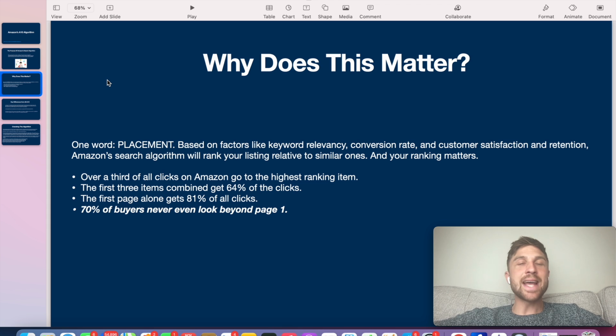So if you're having 10,000 searches per month for a search term and you're not in the top 3, that's 6,400 clicks that you're missing out on because of that simple fact, which is crazy. The first page alone gets 81% of all the clicks. So to expect to be number 1, 2, or 3 instantly in your visibility, your positioning, or your placement is unrealistic. But on the first page, that's something you want to work towards in the first few weeks. And if you're not on the first page, you're going to be missing out on 81% of the clicks. And clicks mean sales.